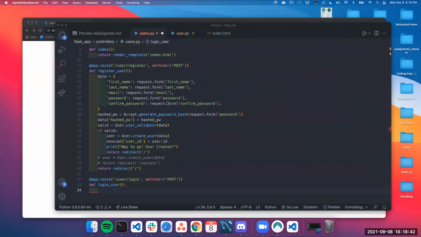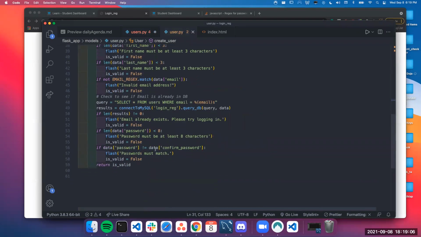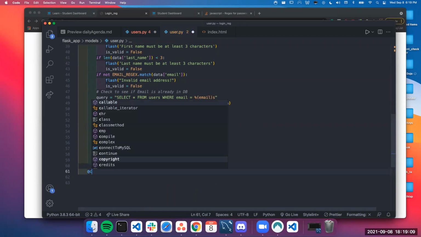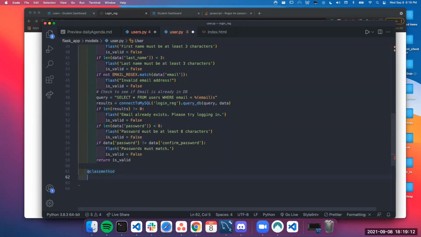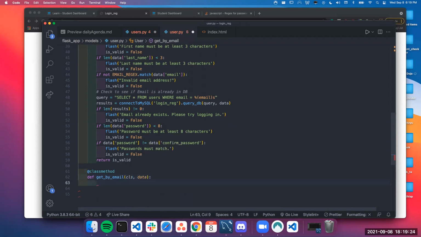That's not what I need. What I'm going to do first, before I do anything else, is go in and get my user, right? I need to get an email. I need to make sure that I can get my user by my email. So let's go do that. I'm going to have in my model this class method, and I'm just going to call it get_by_email. It takes in cls and it takes in some data, right? I need to pass in the email.